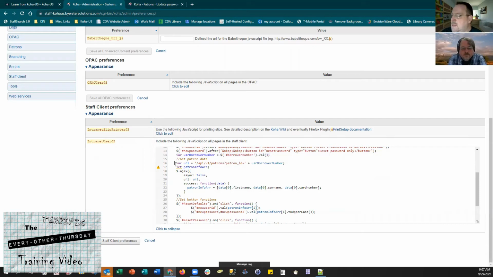And then we have another variable here. We were talking about this a little bit. I forgot that we are actually using REST API. I've talked about this a little bit at the conference, but we're using REST API to grab some patron information. REST API is a great way to grab information that isn't available on the page.